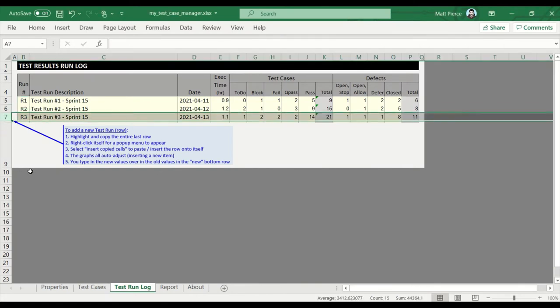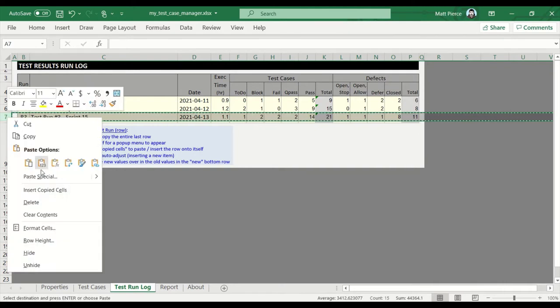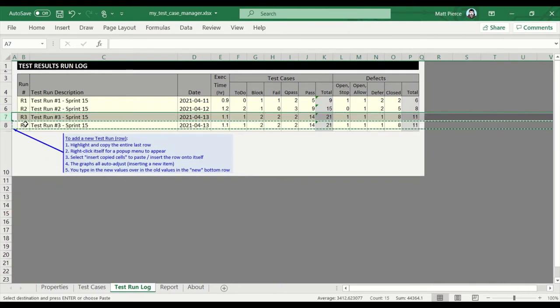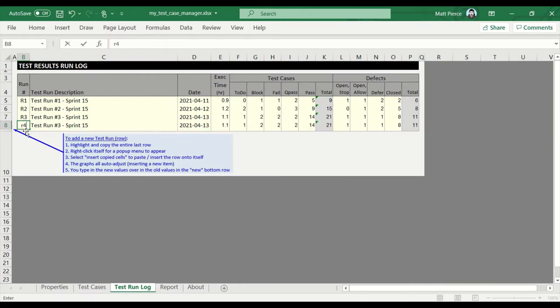Let's say we wanted to do an R4, we would highlight the row, Control C to copy, right click, insert copied cells, that pushes the R3 down, and then this one would become R4. And this one we'd change it to whatever we want to change. It doesn't have to be test run, it could be blah, blah, blah. That's fine. And the date could stay the same. Maybe you ran 2 builds on the same day, that's all fine. The execution time, maybe it went out to 2.2 hours, etc. And filled out the rest of the mock data.